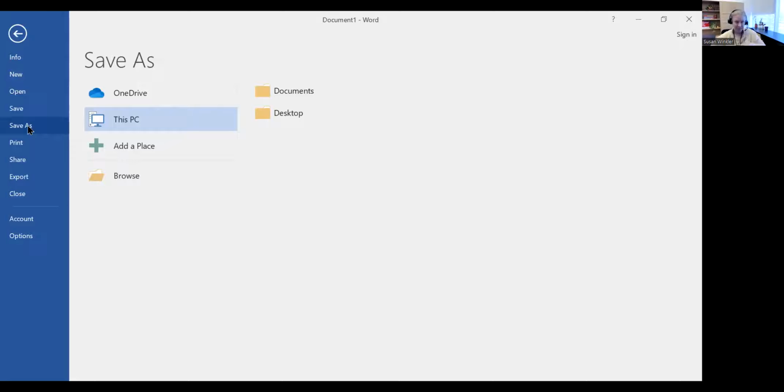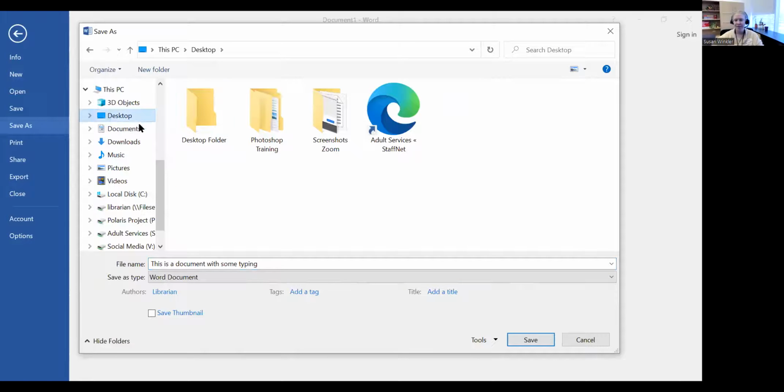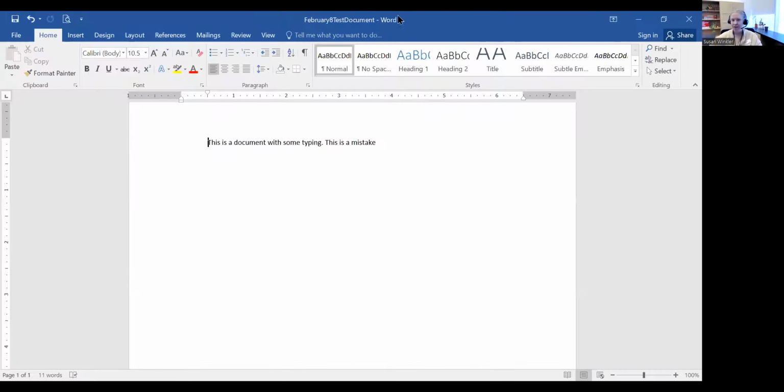So we're creating this, we're going to Save As, we'll go to Browse, and then I'm going to save it directly onto my desktop because that way it's easier to find for the purposes of our demonstration. So I'm going to say, let's call this February 8th test document. Okay, then I'm going to save it. Okay, so now hopefully you'll notice up here at the top that the title changed and now it says February 8th test document. That means I've saved it. I've given it that name, that title.